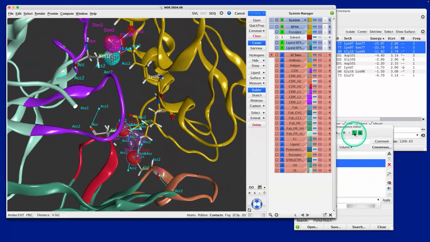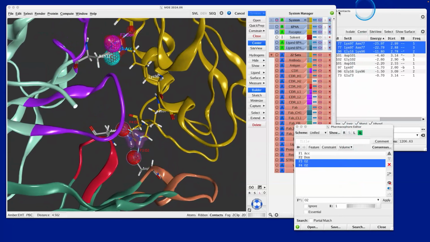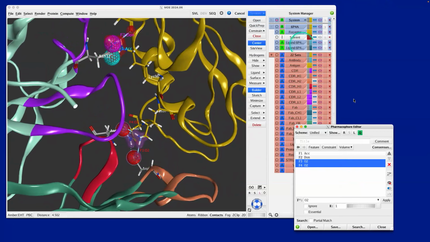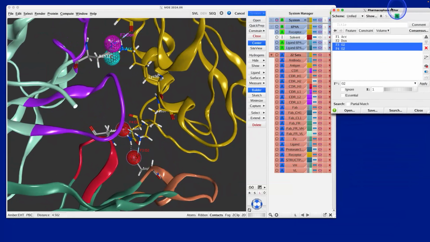Let's tidy up a little bit. I'll hide the annotation points, and I will close the contacts panel as well. Now think of a pharmacophore as an iterative process.